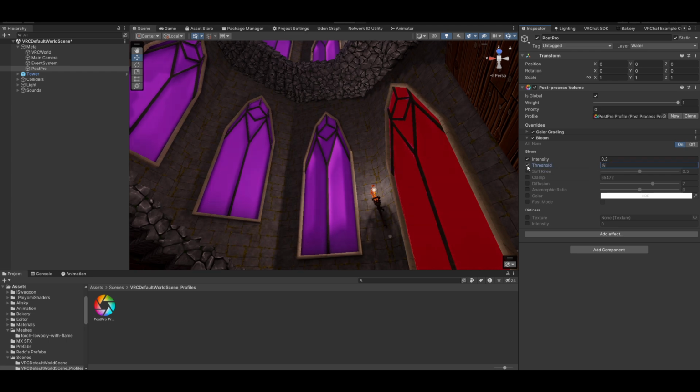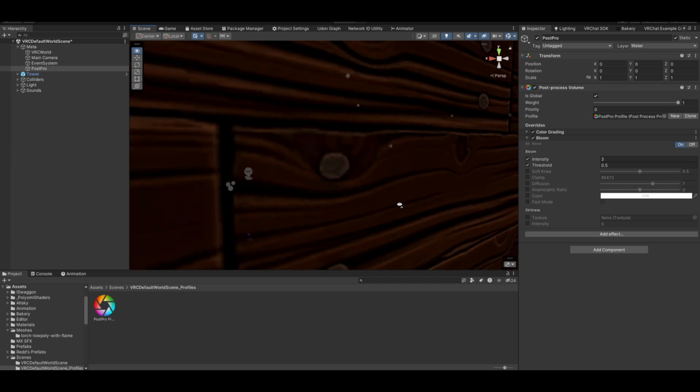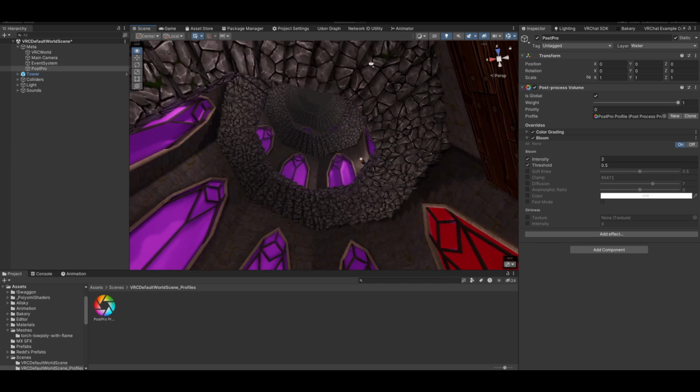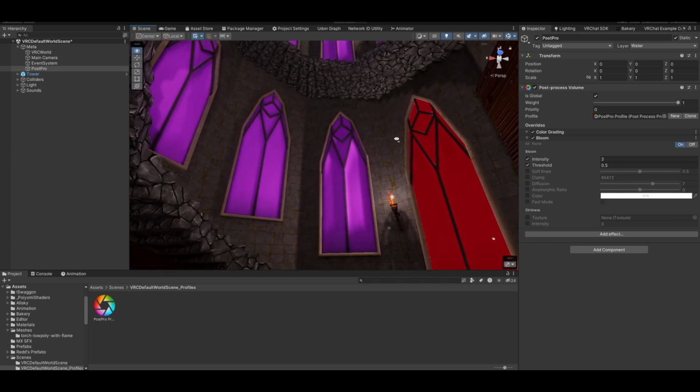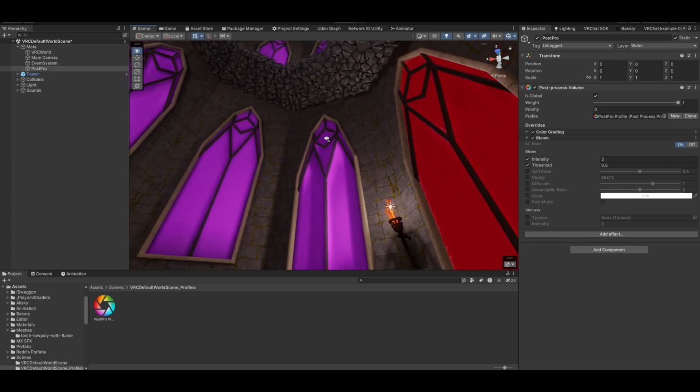So intensity 3, that is a high intensity. Then you see that around the windows and the flames, you get more of this shimmer effect. We don't have many real-time lights in our world. It works better with real-time lights, of course. But everything that is kind of bright will bloom a bit.